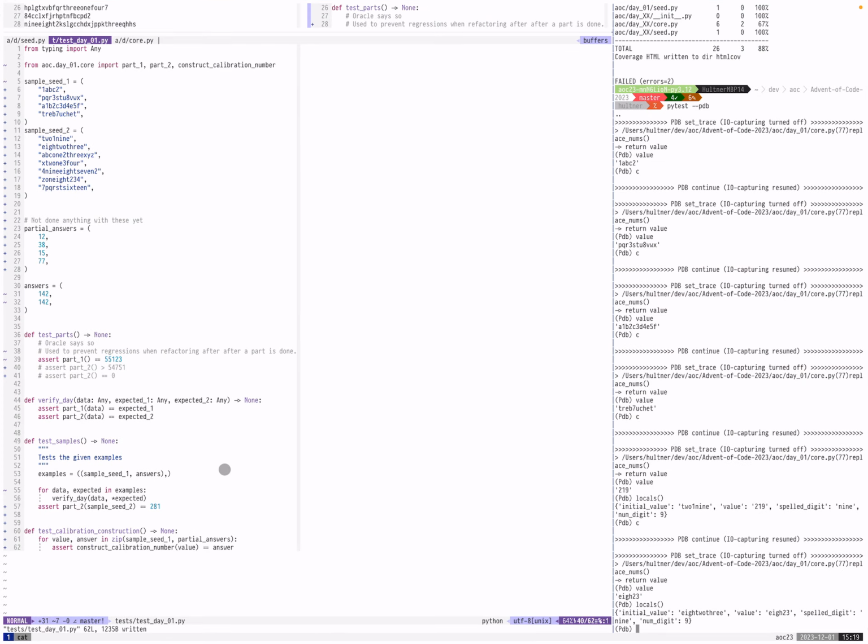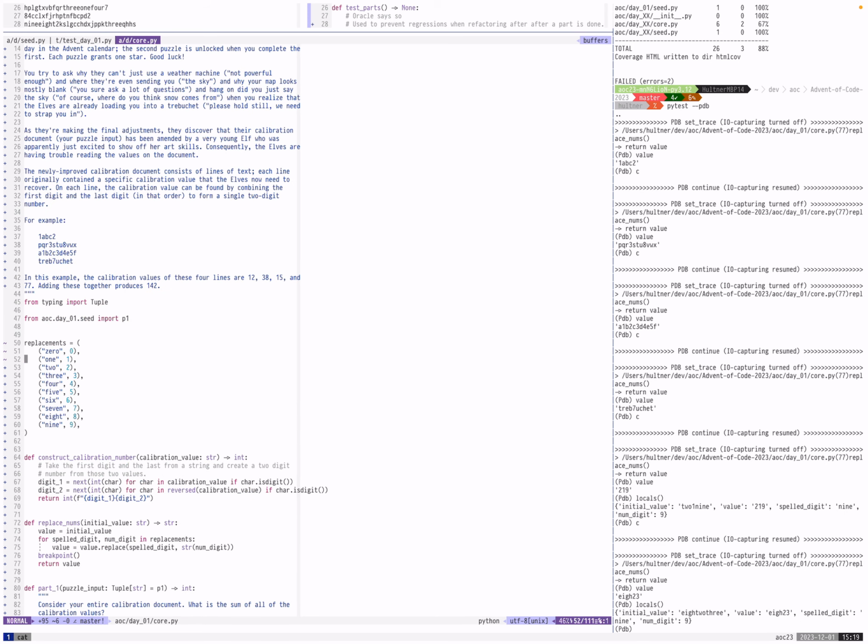Actually, I just came up with a way easier way of doing this. I can just do my replacement and keep the first and the last letter when I do the replace. That is so much easier and should be more performant. I basically can just replace nums. Here I can take the first letter of the spelled digit. So let's just do this like an F string instead.